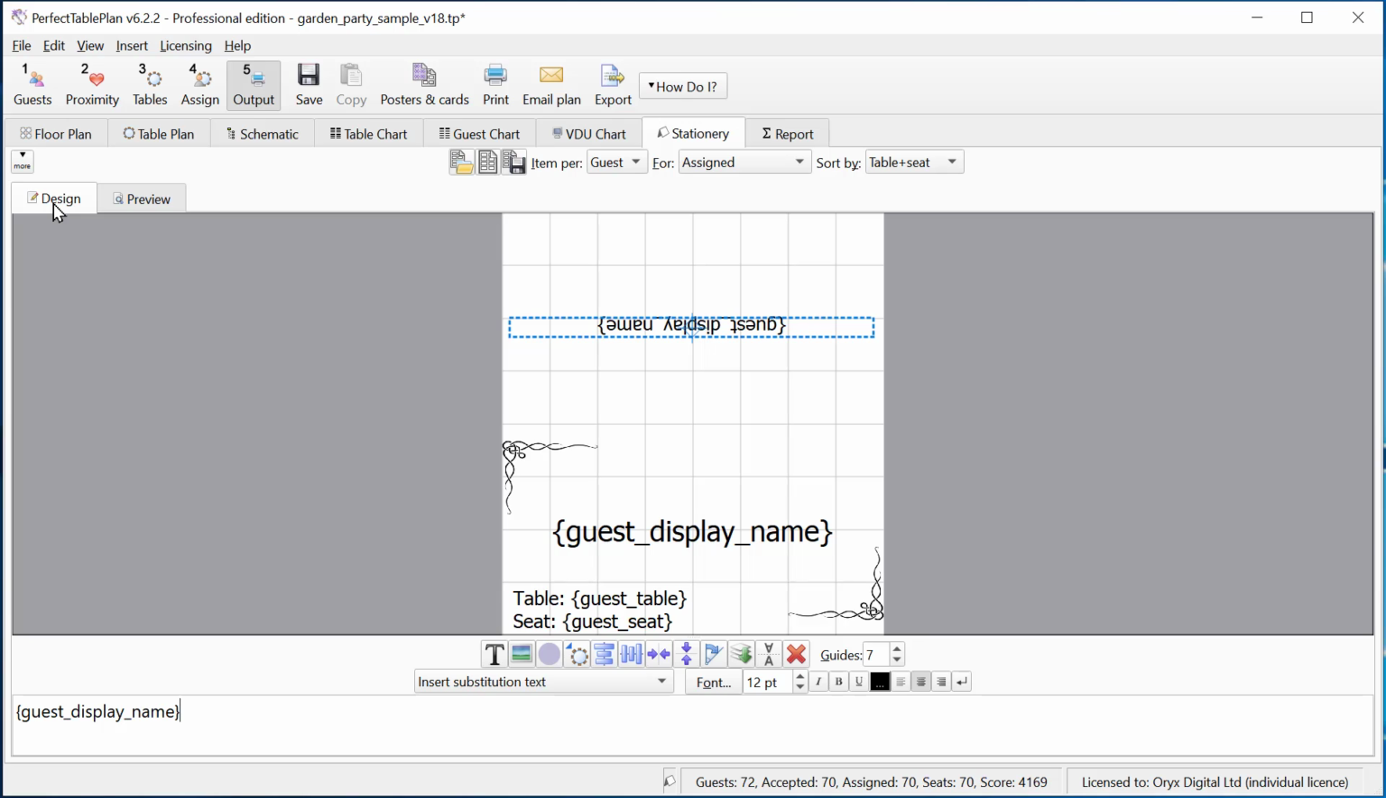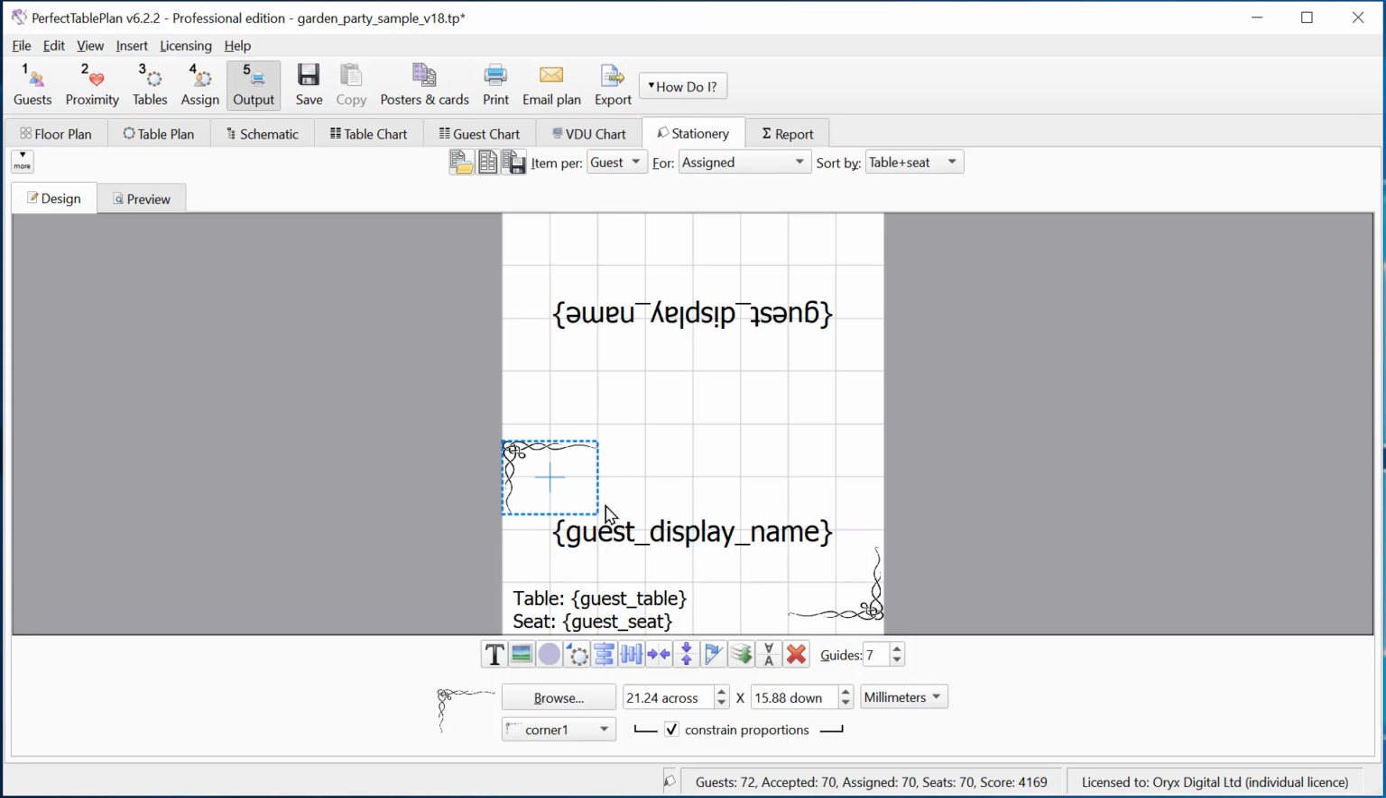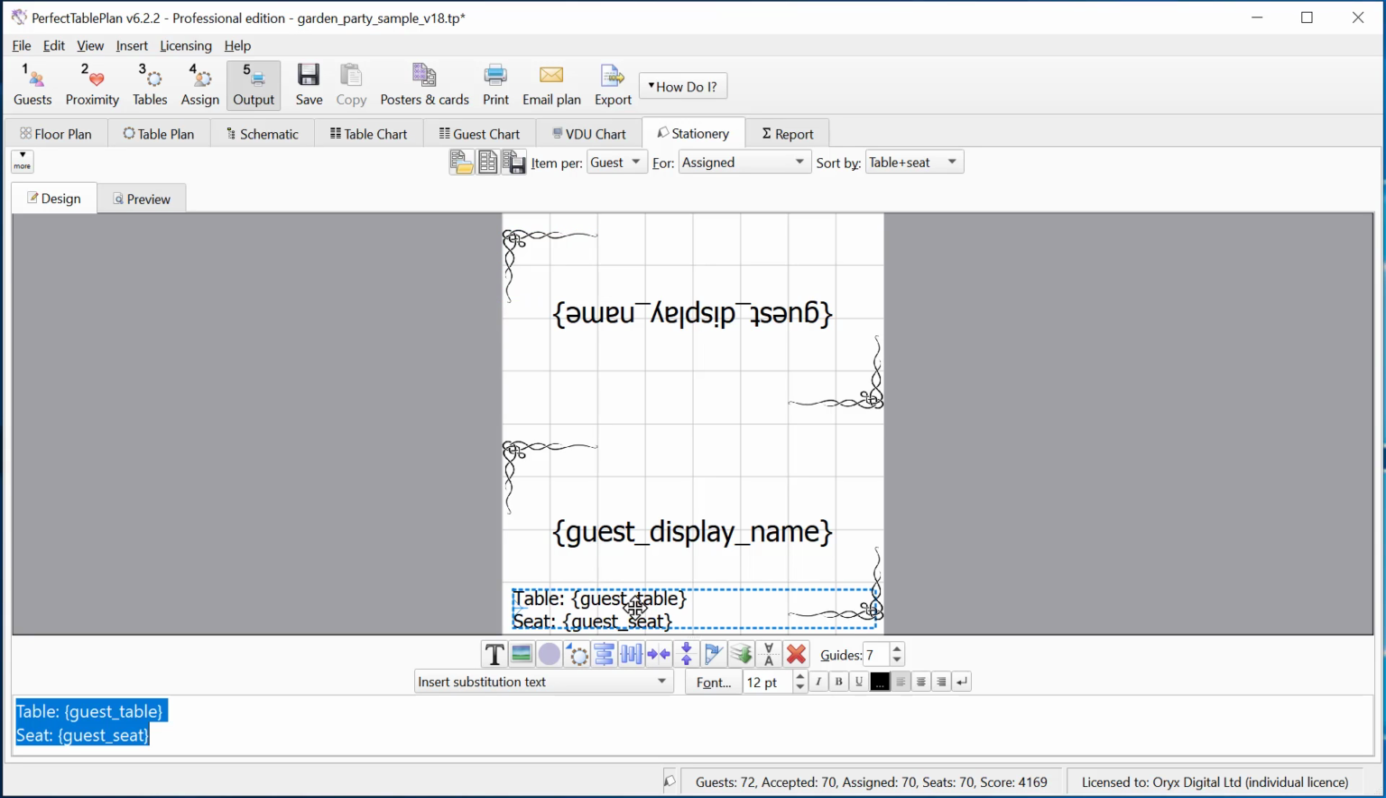However, it's easier if we mirror the current text. So we'll delete that text. So we'll select the mirror button. Let's leave the table and seat just on this side.